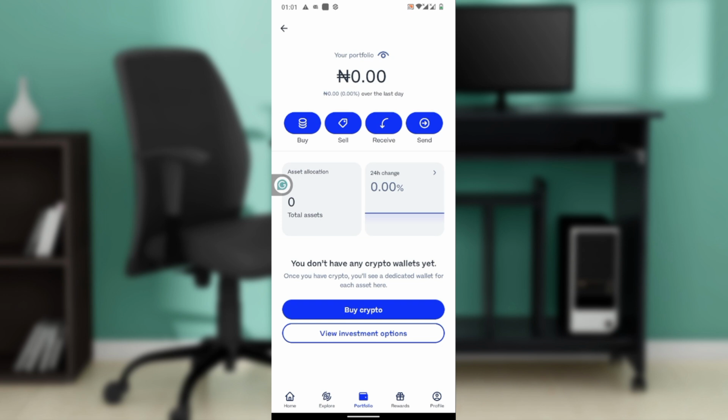Now, if you have multiple open orders, you can manage and cancel them under the order section found in either your wallet or the explore area of the app. And that's how easy it is to cancel a trade on Luno. Whether your strategy changed or the market moved, you're always in control of your crypto assets and your crypto trades.